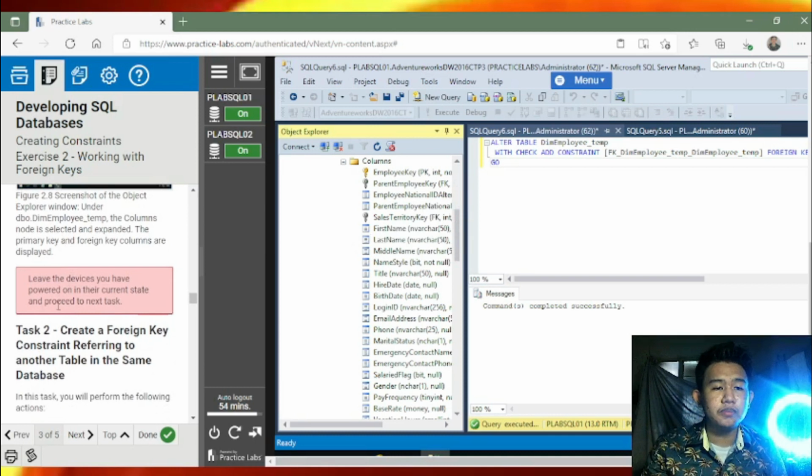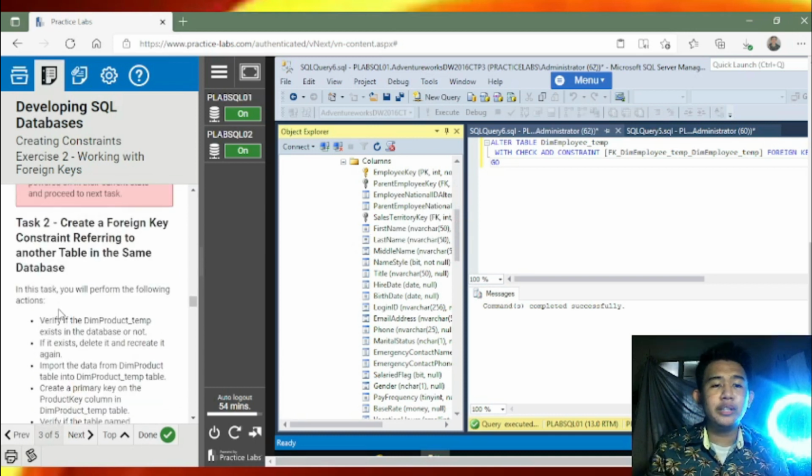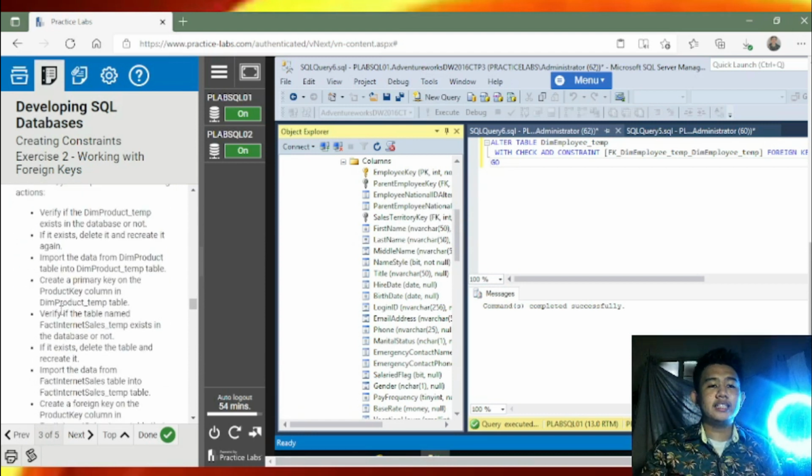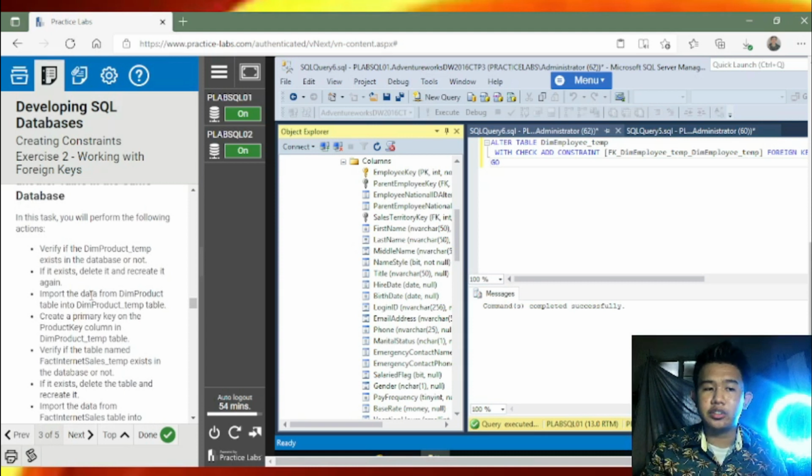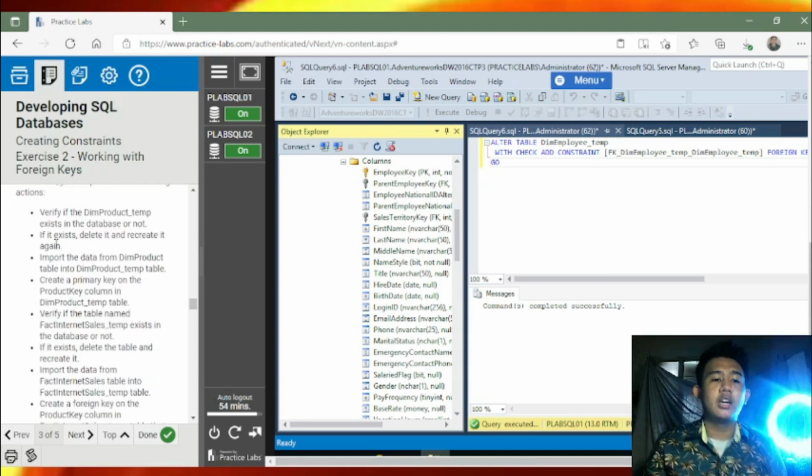So task 2. Now, we will create a foreign key constraint referring to another table in the same database. In this task, we will perform the following actions. Number 1, we will verify if the dim product underscore temp table exists in the database or not. Number 2, if it exists, we will delete it again and recreate it again.